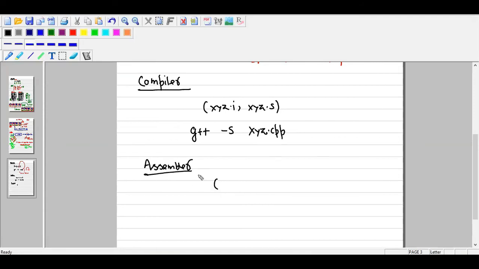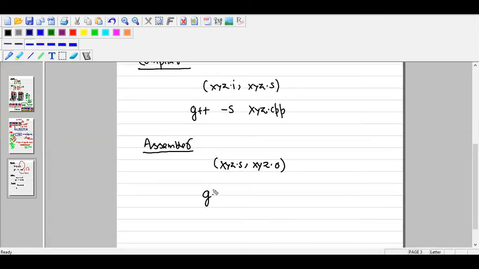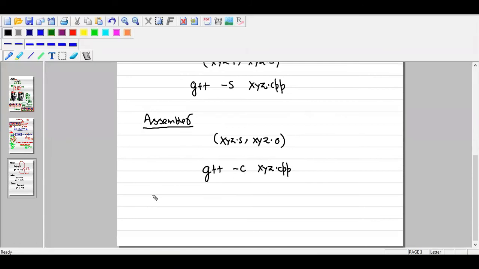For the assembler, the input file would become xyz.s and the output would become .o. So to run the assembler in the terminal, I think it is small c, okay, I'll check it out, xyz.cpp, or maybe capital C. I'll check when we will be executing this command.